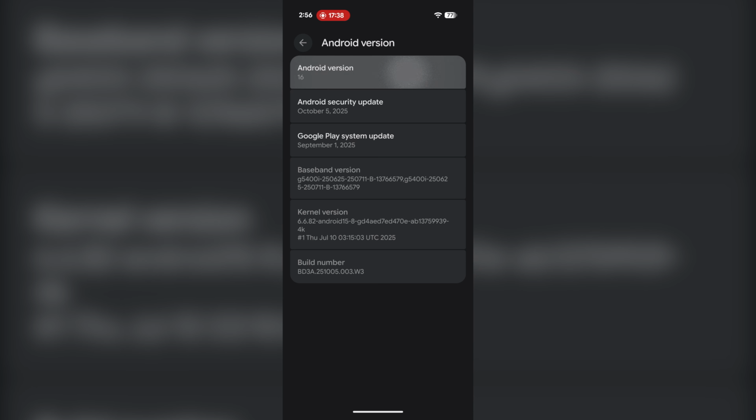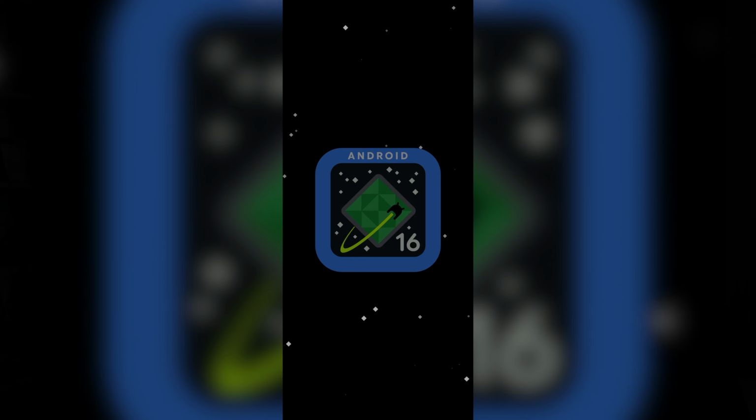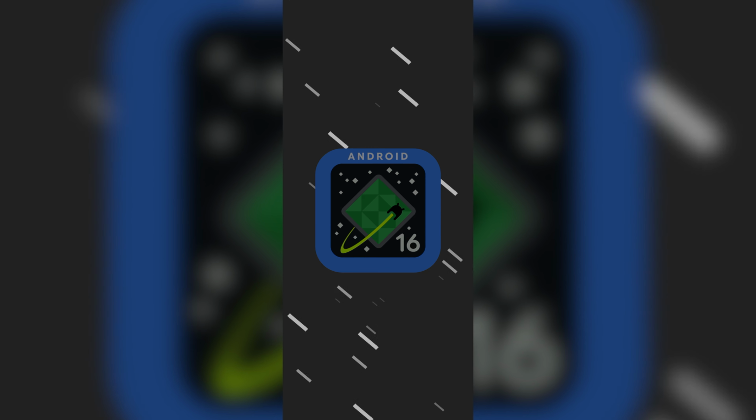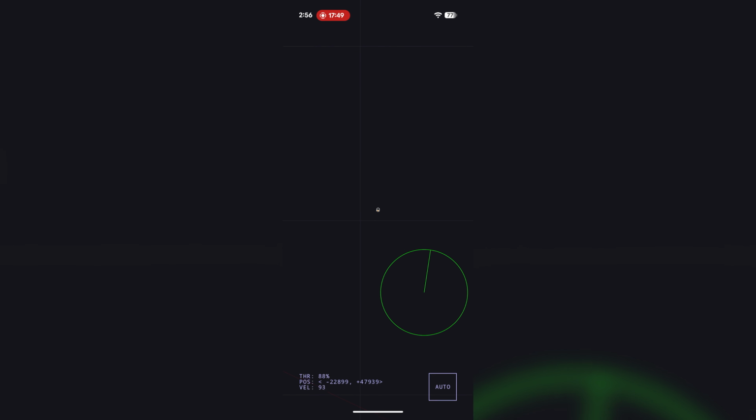Finally, it's the classic Easter egg. Go to Settings, About Phone, Android version. Tap the version number several times, then when the Android 16 badge appears, hold it down for a few seconds to enter a hidden minigame. It's just for fun, but it's cool and it's part of the Android tradition. And that's it. As you can see, there are tons of things to look at.